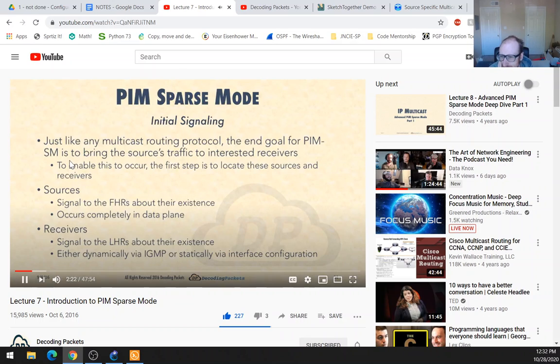So the end goal for PIM is to bring traffic from various multicast sources that are creating traffic on a given group to the interested receivers. The end goal for PIM sparse mode is the same as any other multicast routing protocol: to get that traffic from the source, but only to the interested receivers.